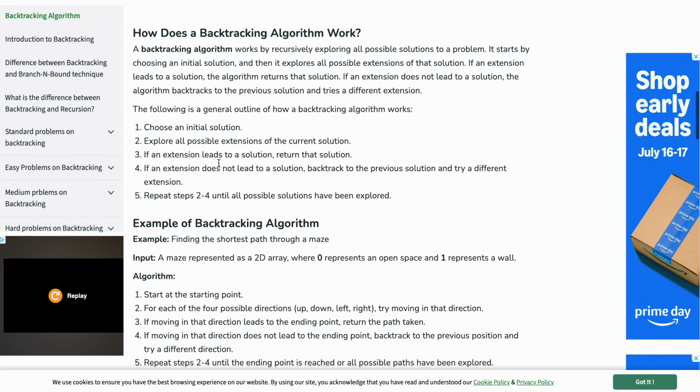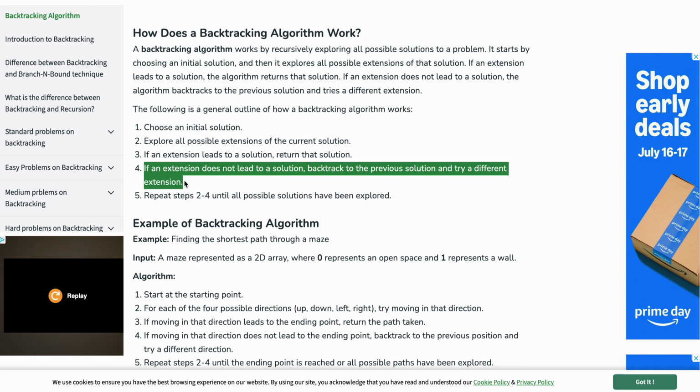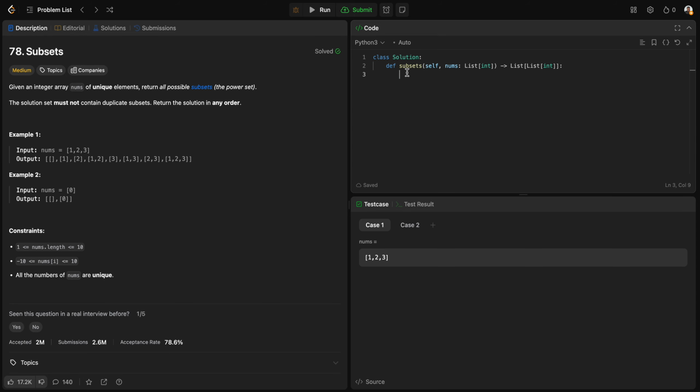Okay, and so this is how it works. You choose an initial solution, you explore all possible extensions of that current solution, and if an extension leads to a solution, return it. If that extension doesn't lead to the solution, you backtrack to the previous solution and try a different extension, and you keep on repeating this until all the solutions are explored. And so that's what we're going to do today.